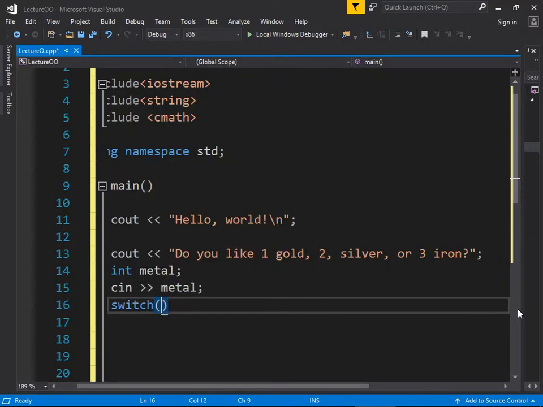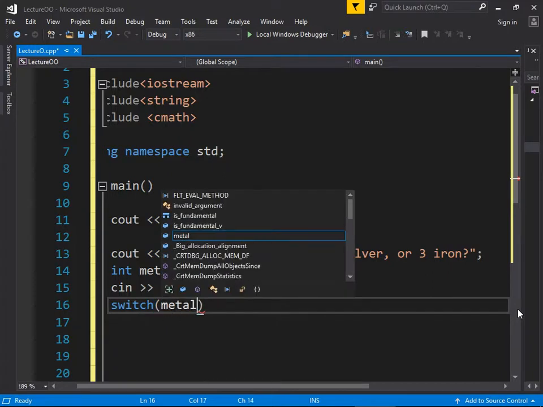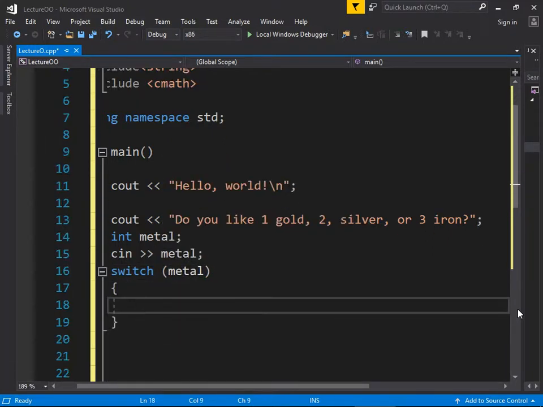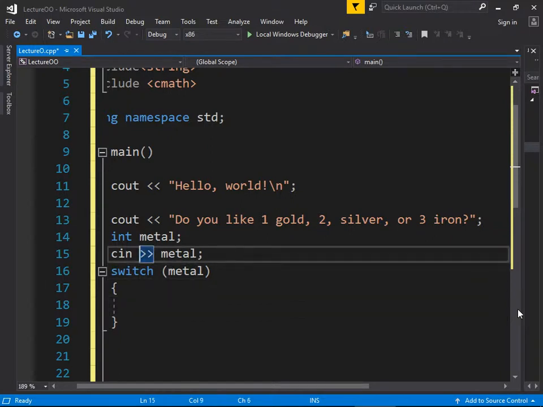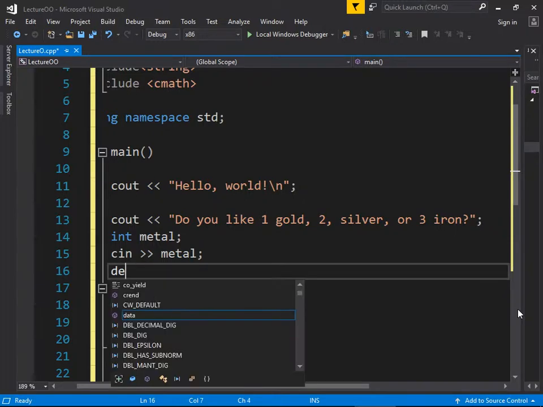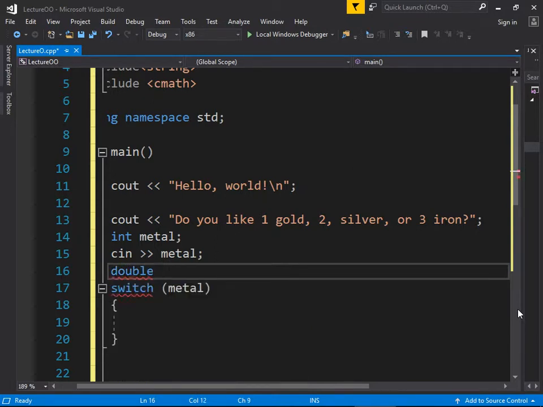And then we're going to do switch based on that metal. And let's say that based on that metal, we were going to set the atomic weight of it. So we need a variable to represent, like, or even density, I don't care. So let's declare a variable called density, and then we will fill in the density with the metal based on what they've chosen. So double density.